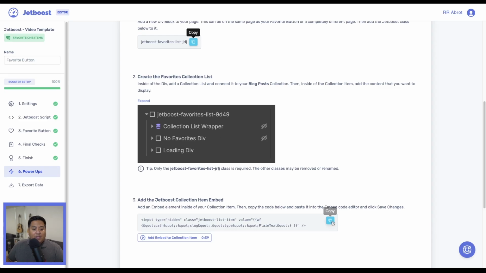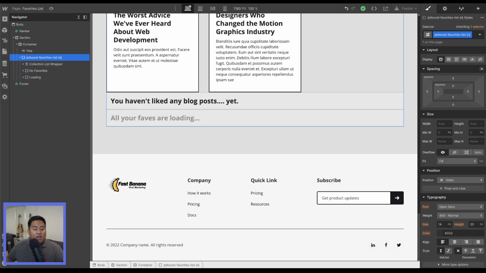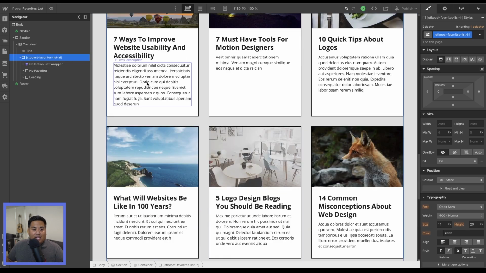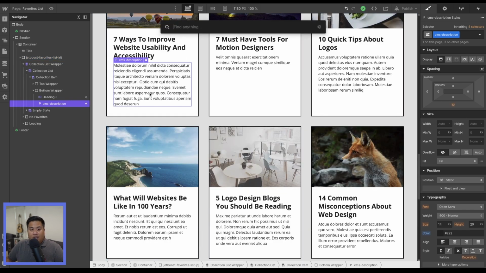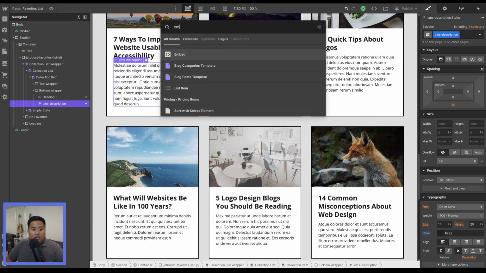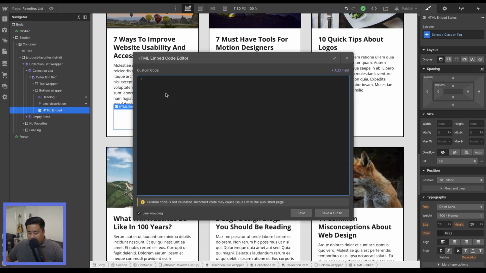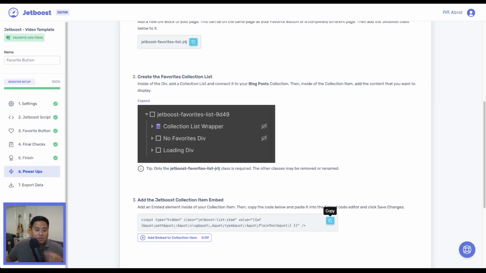We'll grab this embed code and go over here. We can really add this anywhere. Where I usually put it is right underneath here. It's going to be hidden anyway, so it doesn't really matter. We'll add an embed element, and then add this code. And then save and close.